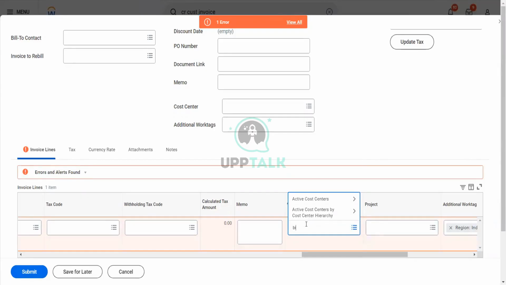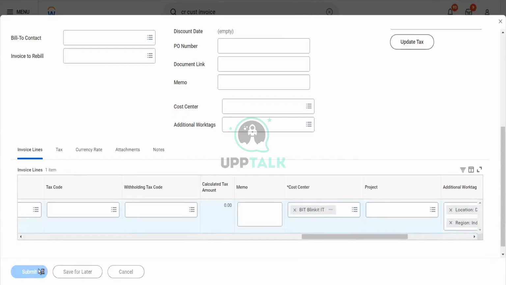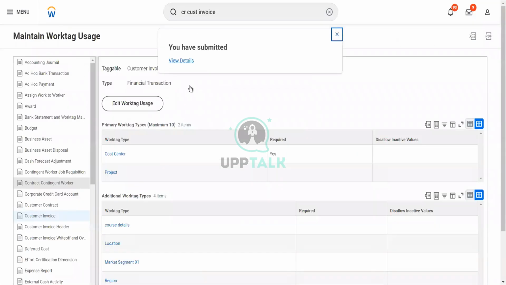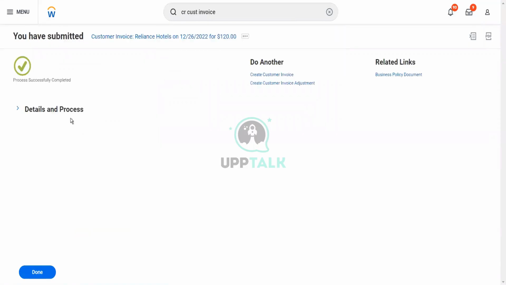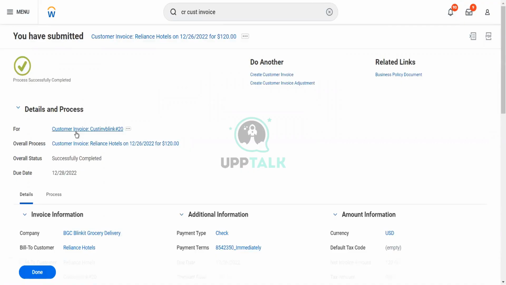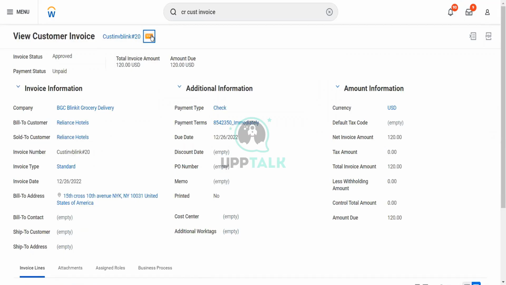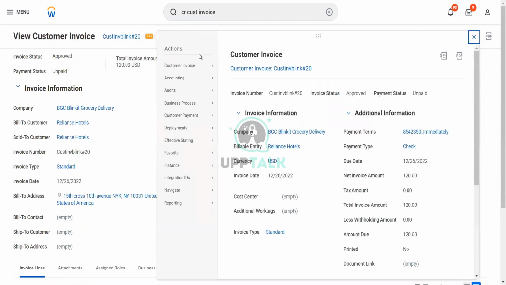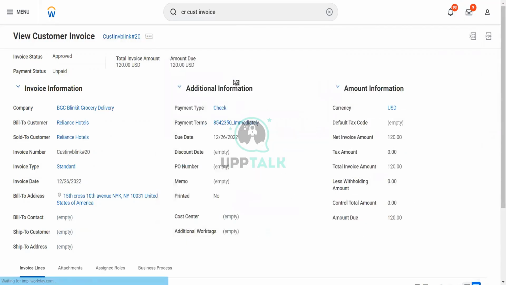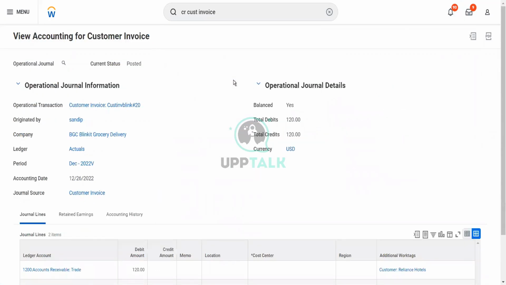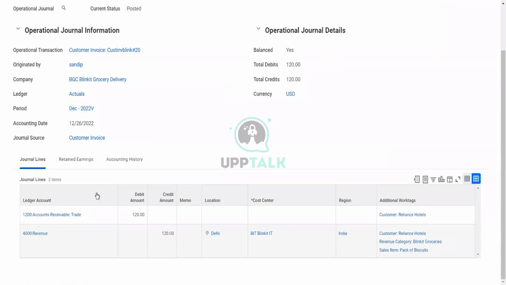We'll put it in again and hit submit. We'll put in the details here. Go to invoice, there are three dots. Then we'll go to accounting, view accounting. It has not hit 4500.